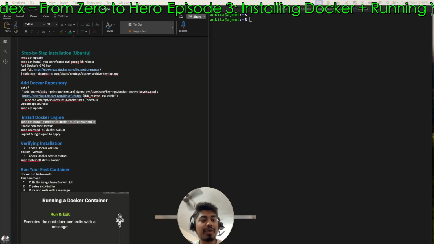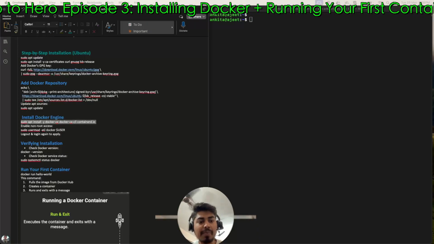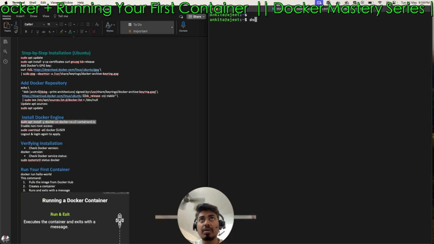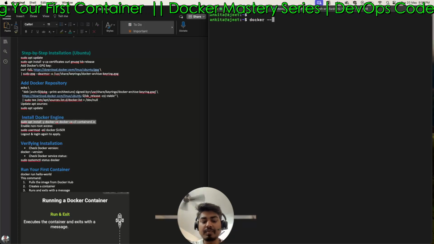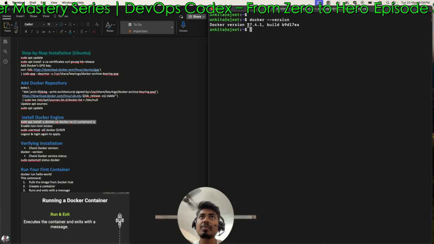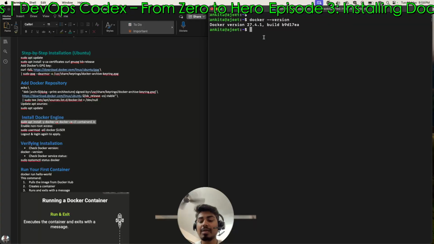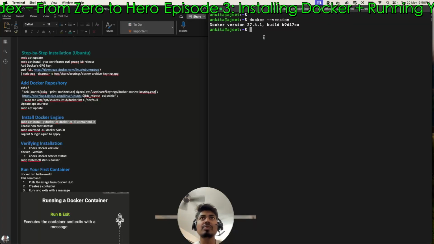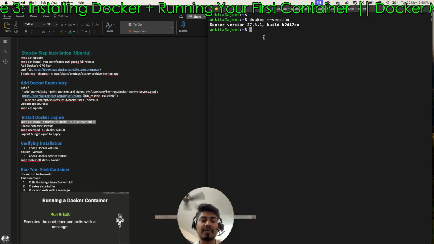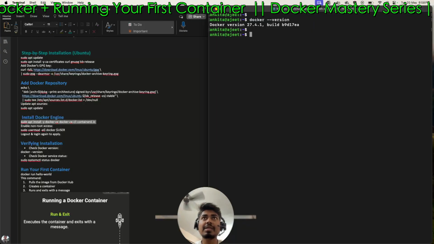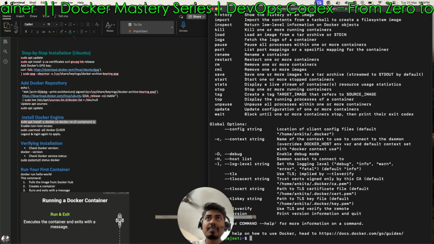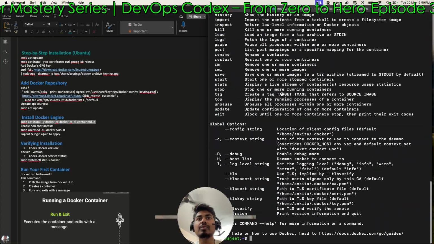After installing the Docker package, we have to check the version with docker --version. You can see here I have version 27.4. You can check which version you have installed in your system. If you install the latest one, it will be the default latest one. After checking this, we have some more commands like the docker --help command. It will show all the commands related to Docker.